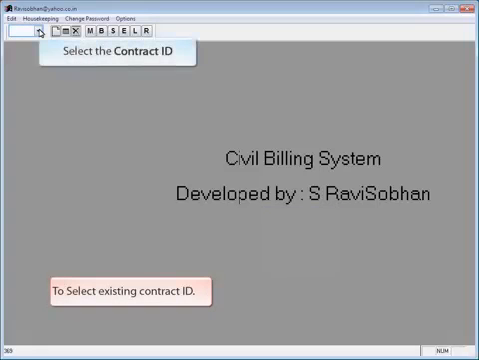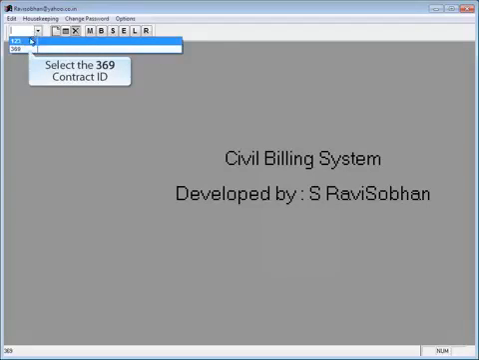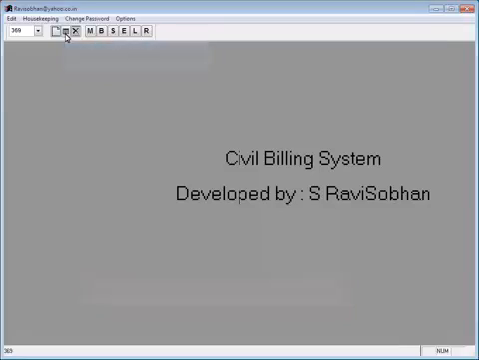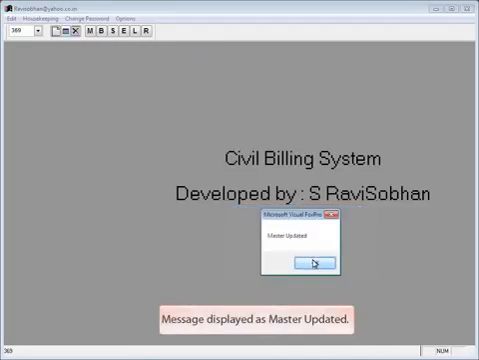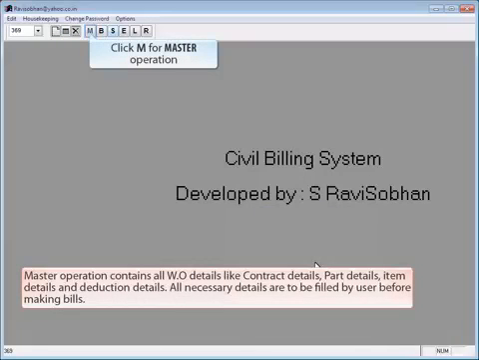To select an existing contract ID, select the contract ID from the drop-down list. Click the update button to update the database for new program compatibility. Click OK to update all master details. A message is displayed as master updated. Click OK to continue. Click M for master operation.